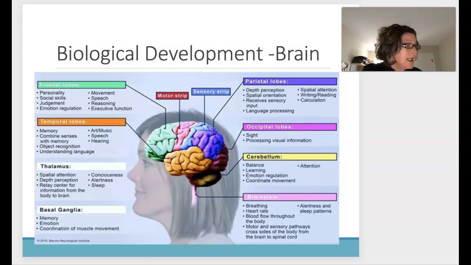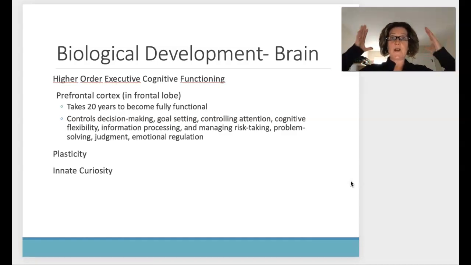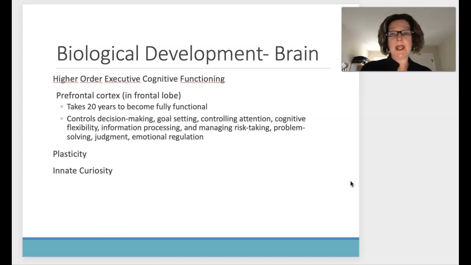Okay, let's go on to biological development of the brain, the higher order executive cognitive function. You've heard of the frontal lobe developing. Basically, the prefrontal cortex is in the frontal lobe. It's actually physically in the front of the brain, and it takes 20 years to become fully functional. This is the part of the brain that controls all of these things on the slide: decision making, goal setting, controlling attention, cognitive flexibility, information processing, and managing risk-taking, problem-solving, judgment, emotional regulation.